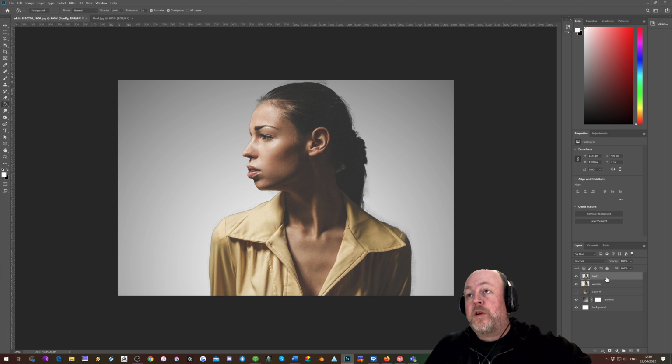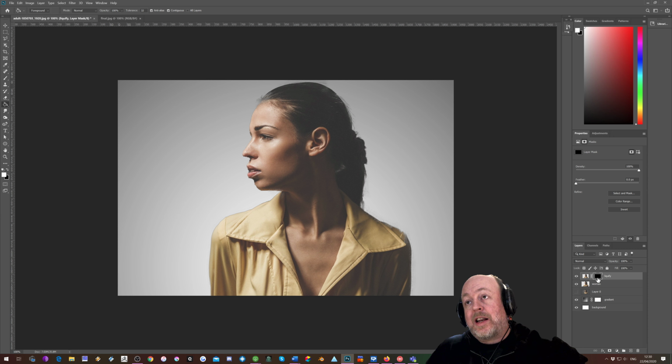Now the liquefy one, I want to create a black mask for. To do that, I'm going to click the mask button, but I'm going to hold down the Alt button before I do it. So I'm going to Alt click, and it creates a black mask instantly. If it creates a white one, you can click invert to get rid of it. And the woman layer needs a white mask, so you just default click the white one.